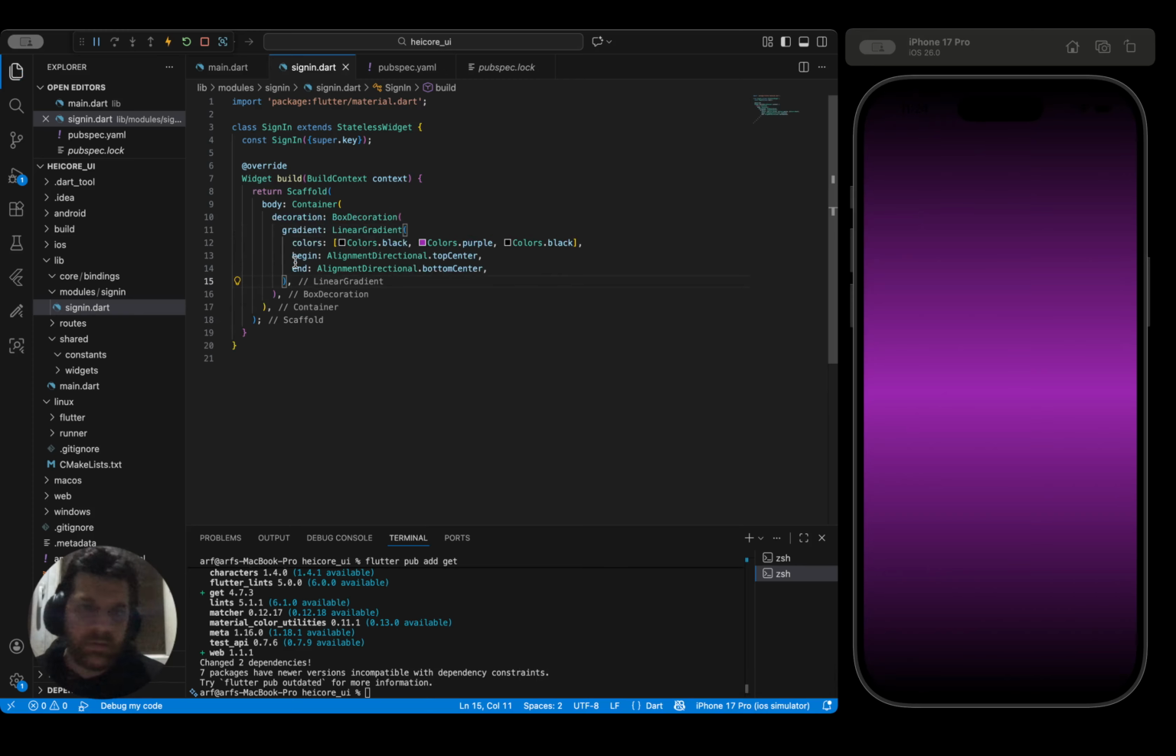Command S, very beautiful. You see, guys, that we have finished completing the background, the gradient background, and see you inshallah in the next lesson.